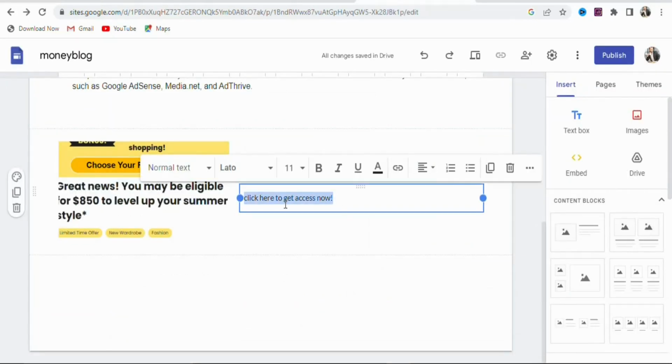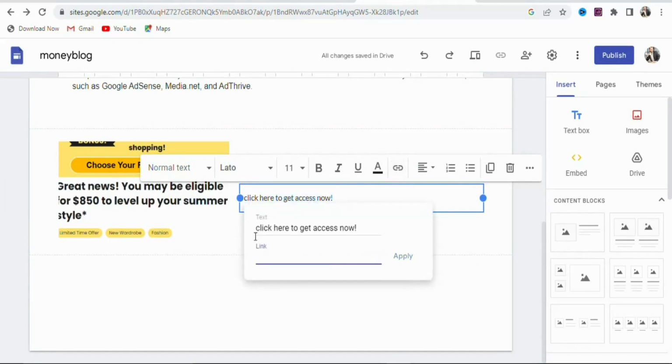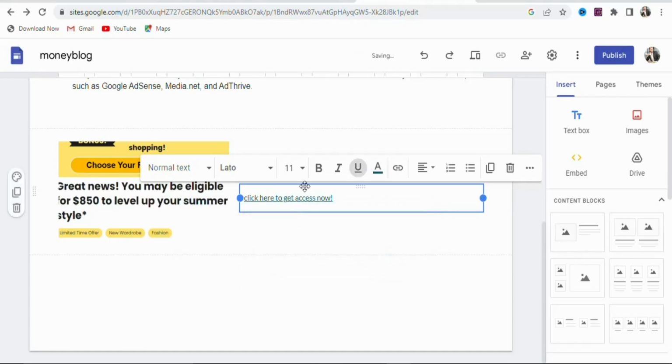Once you highlight your call to action, you are going to click right here, insert link. Once you click on that, you are going to paste your affiliate link right here. As you can see, that has been done. Click on apply, and you can see your call to action is now linked to your affiliate link.